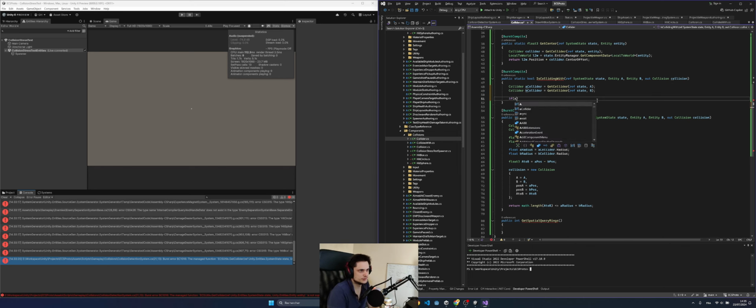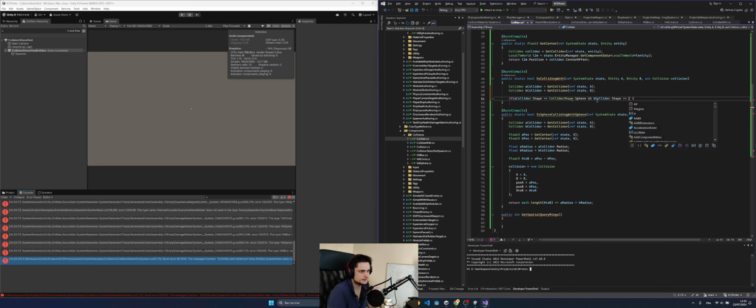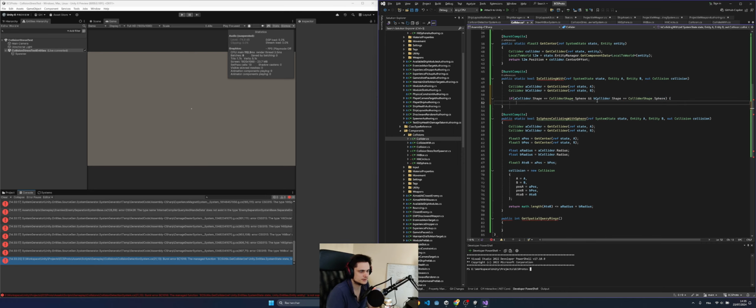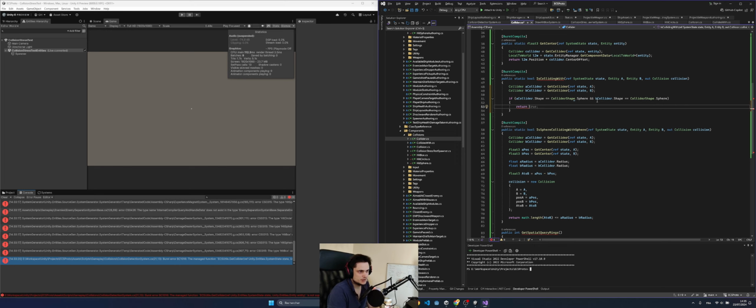So here we're going to do if A collider shape equals collider sphere shape, and B collider shape is also a sphere, then we return is sphere colliding with sphere, have state A, B, out collision.